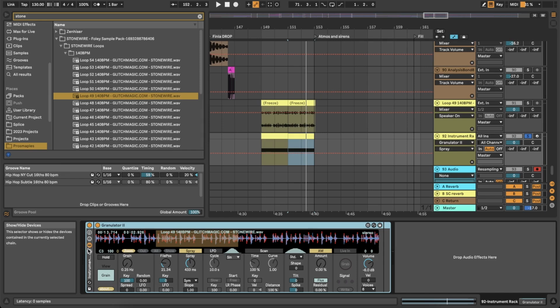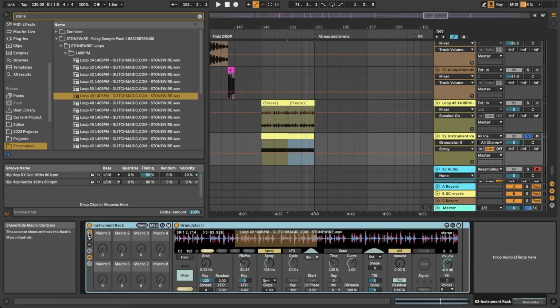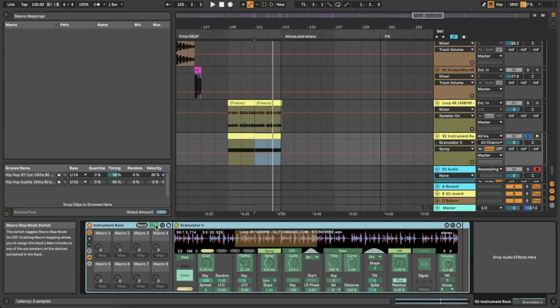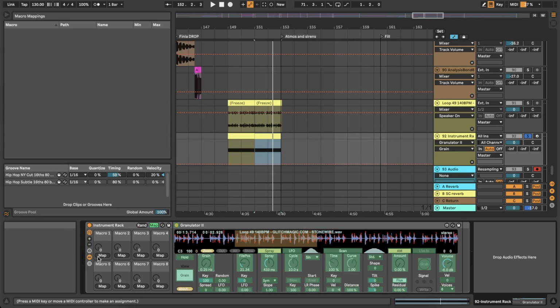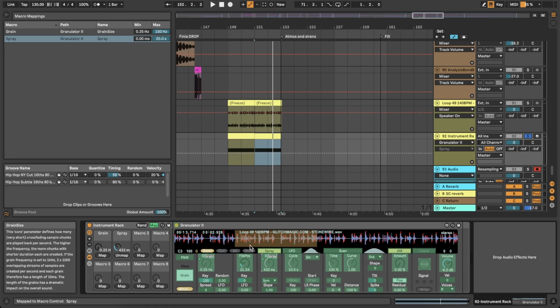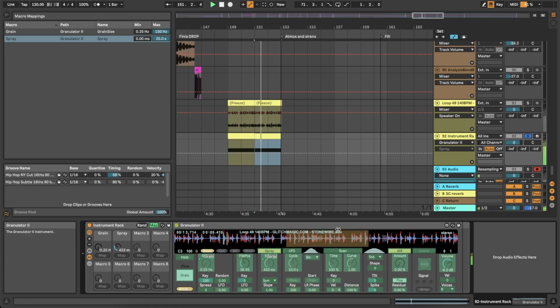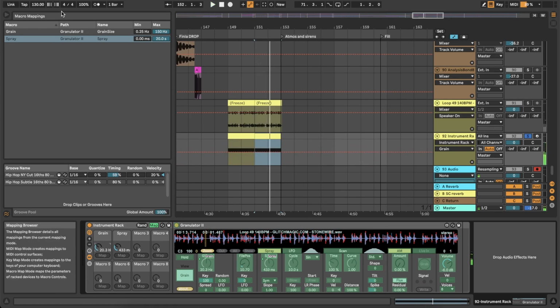Okay, we're gonna map some stuff because we're gonna map the grain. We're gonna map the spray. And then we're just gonna get LFOs to do all this for us, because sometimes that's just easier, you know?